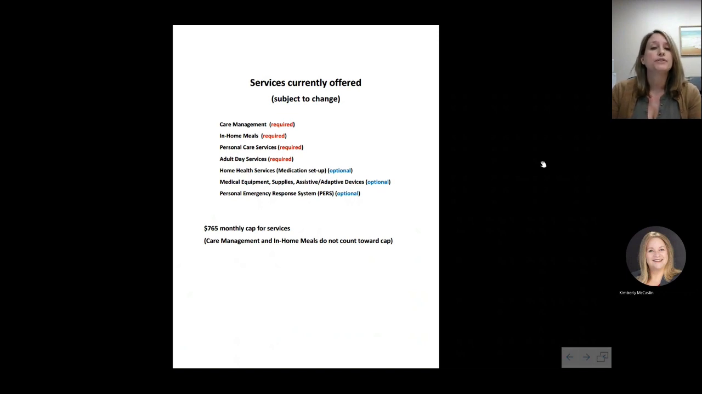So I've coded these services as required services. Those are the services that we are required by our funding source to offer. And the last three are our optional services. So those are the ones that are really subject to change. But as of right now, those are the ones that we are able to offer.